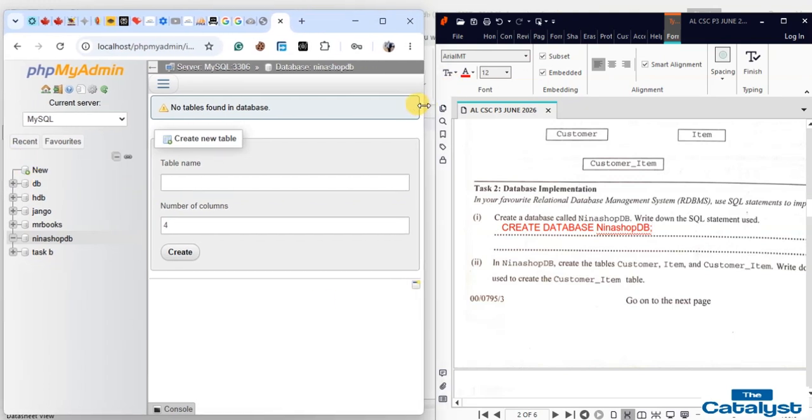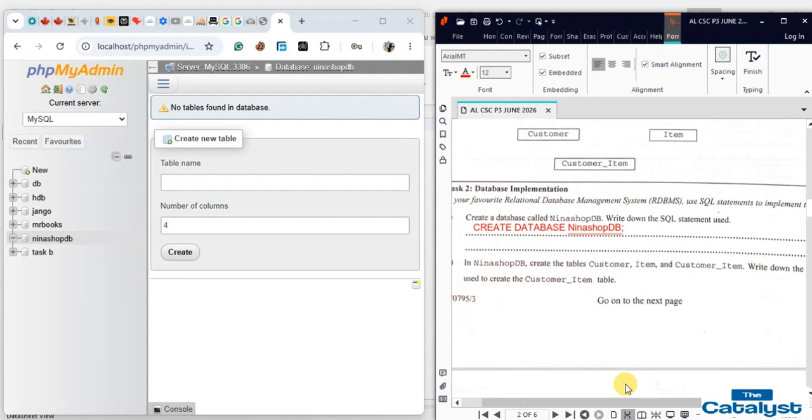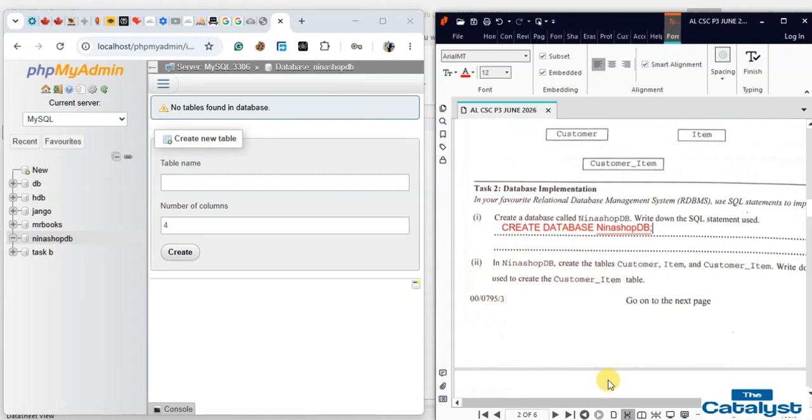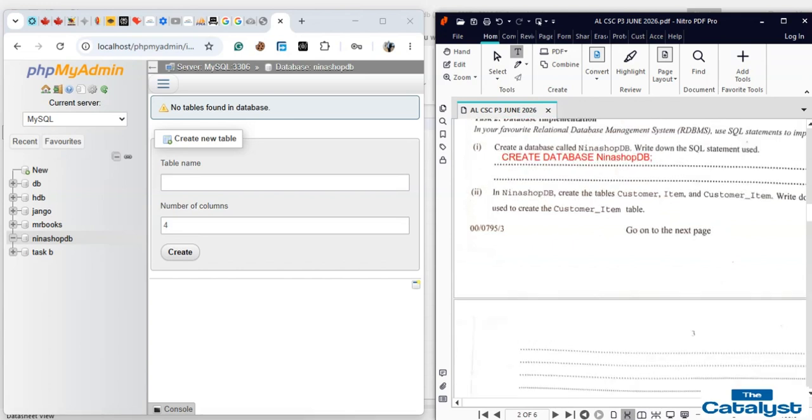So now the next question, it says Question 2 now. In the Nina Shop DB, create the tables customer, item, and customer_item, and write down the SQL statement used to create the customer_item table. Okay, the junction table. So we are going to write just the SQL command that has been used to create this one. The rest will create the tables.